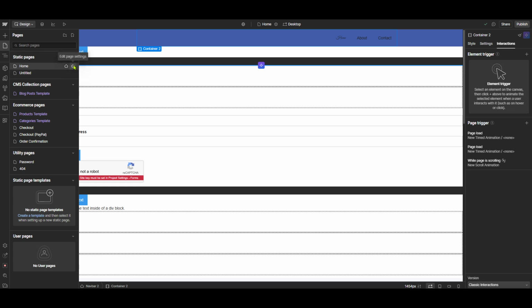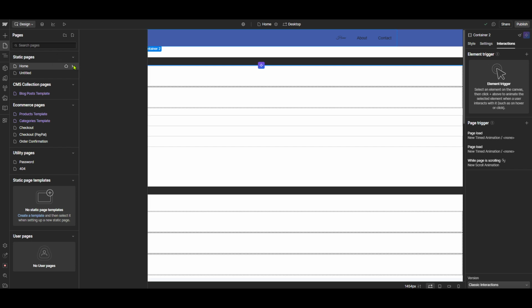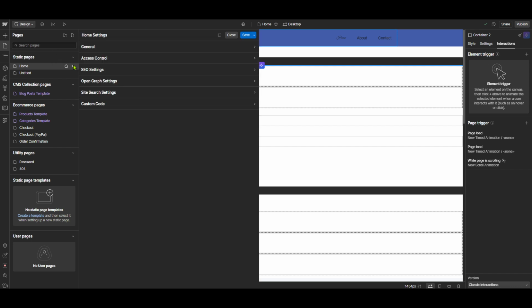Next, find the Settings option. It's usually visible when you hover over individual pages in the list. Click on it to access page-specific settings, which includes SEO options. Here's where you can start optimizing for search engines.